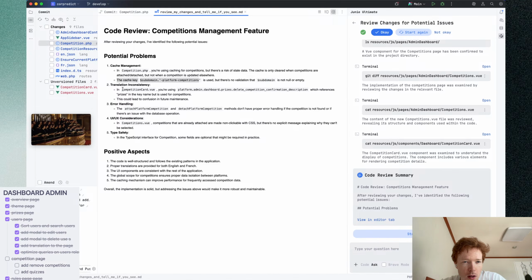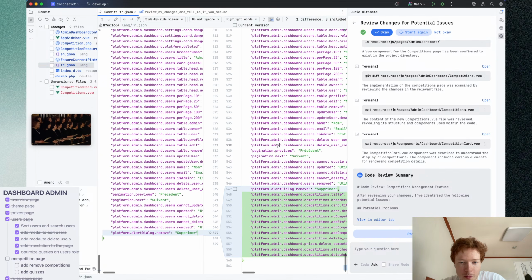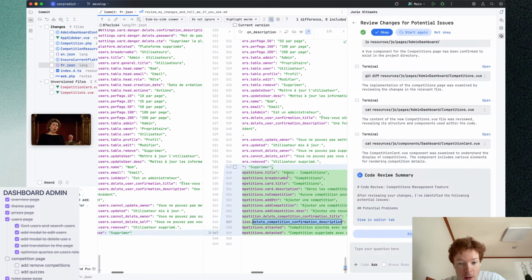Transition inconsistency. In commission you're using platform and which within prices. Oh damn. It did. This is pretty bad. Yeah, this is really bad.